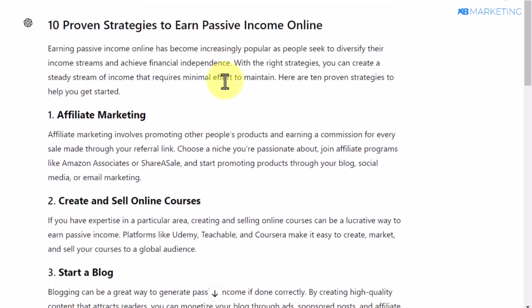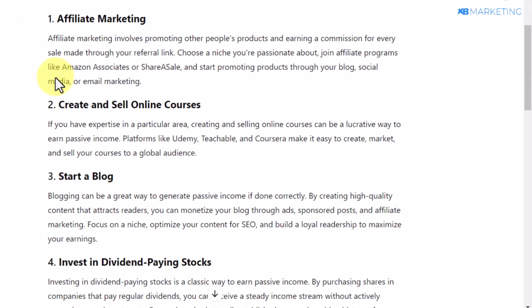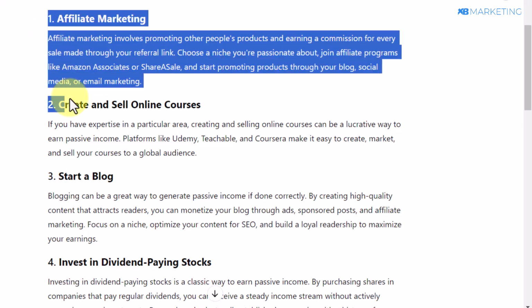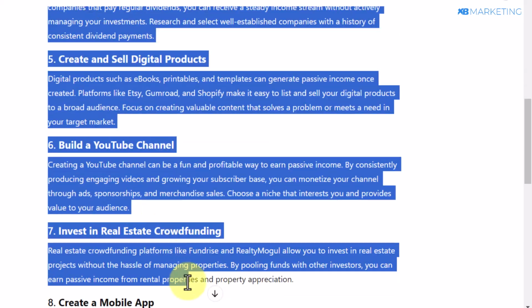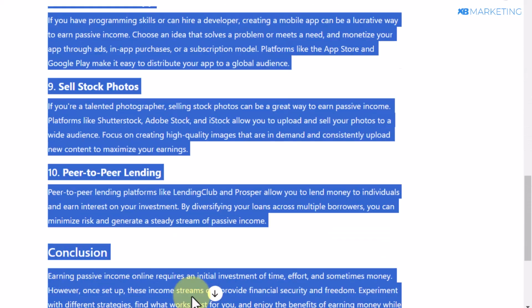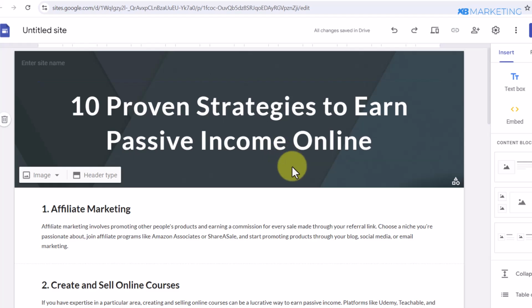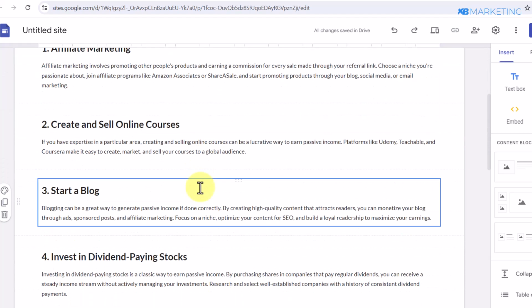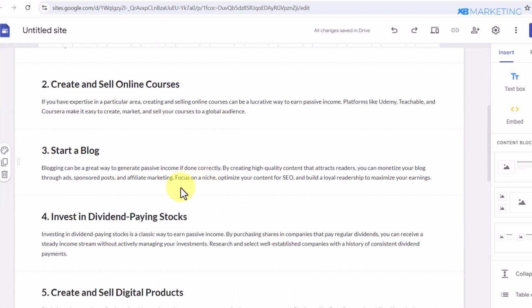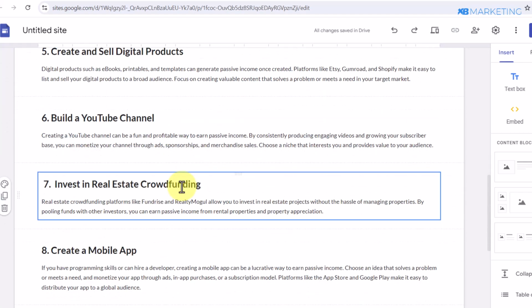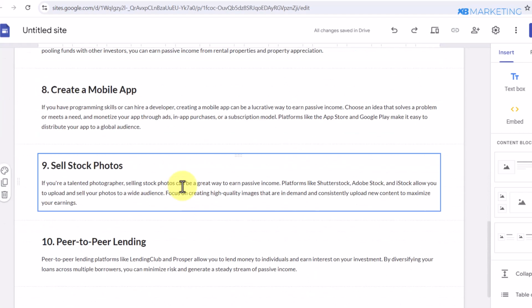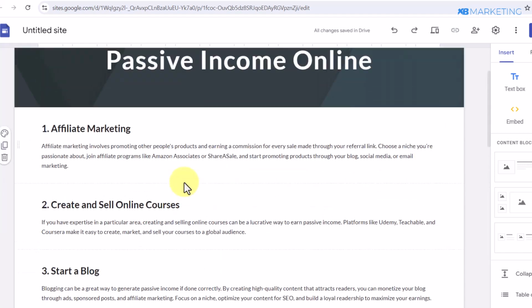All right. So once you do that, as you can see, ChatGPT has given us a list of 10 ways people can make passive income online. All you simply need to do is to copy the whole of this content and you want to paste it on your landing page. So once you do that, as you can see, in less than 5 minutes, we have created a landing page that we can use to start promoting affiliate links to people online and start making money.